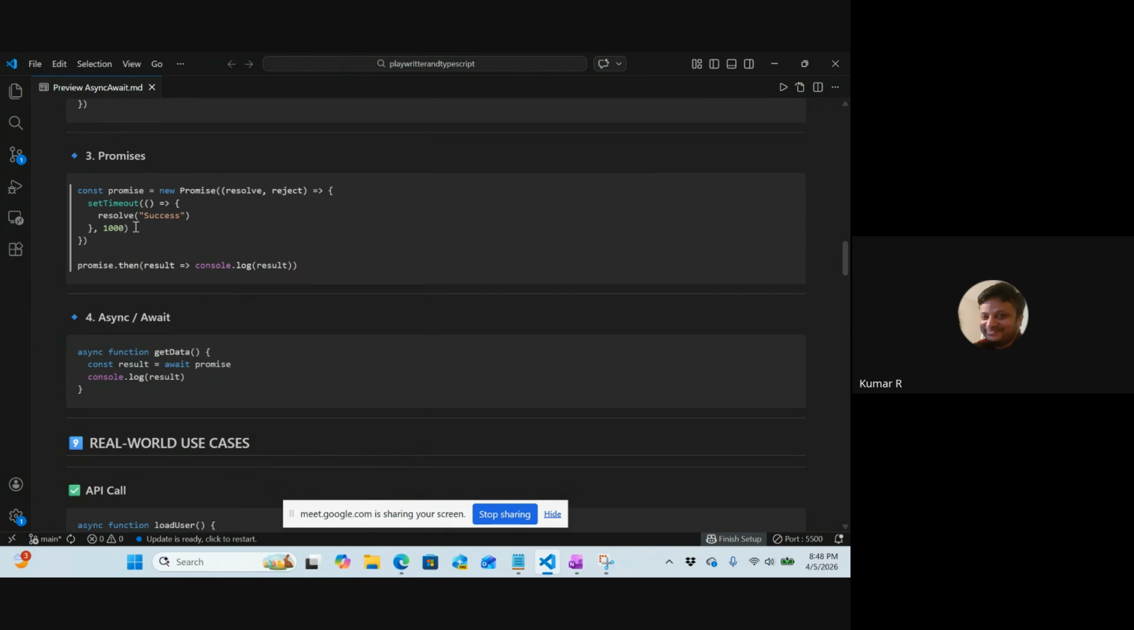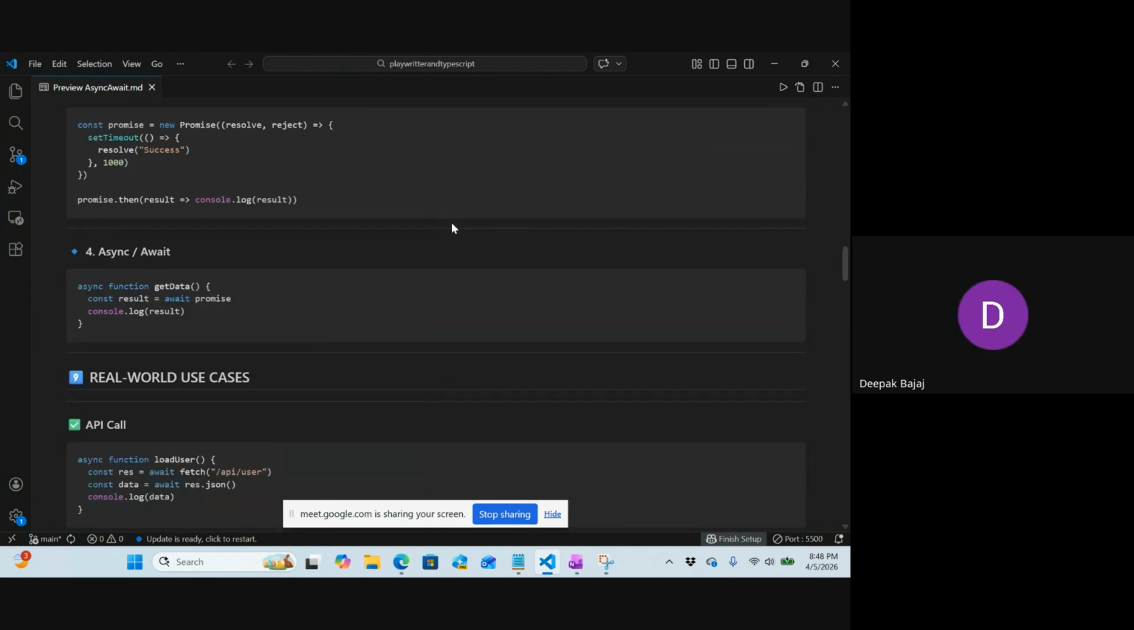setTimeout, resolve success, 1000, promise.then result, console.log of result. So what is happening here? It is creating the constructor. When the constructor is called, it will come here to promise.then result, console.log result. It's also confusing for you, am I right? No worries. In normal terms, what do you understand from promise?